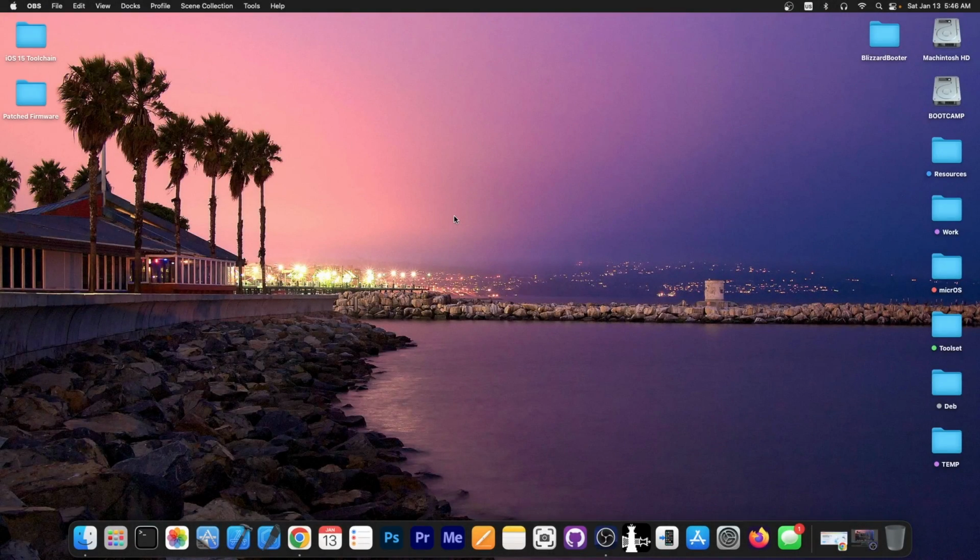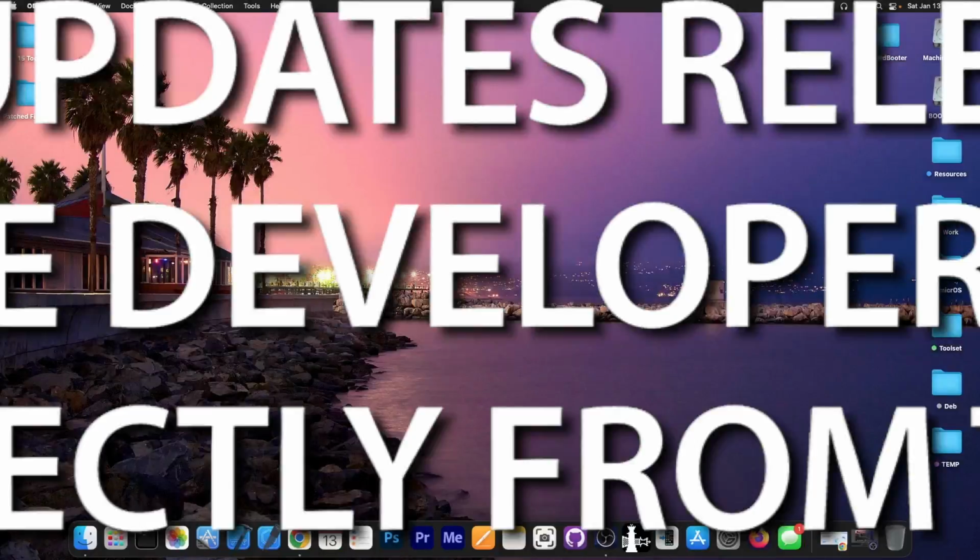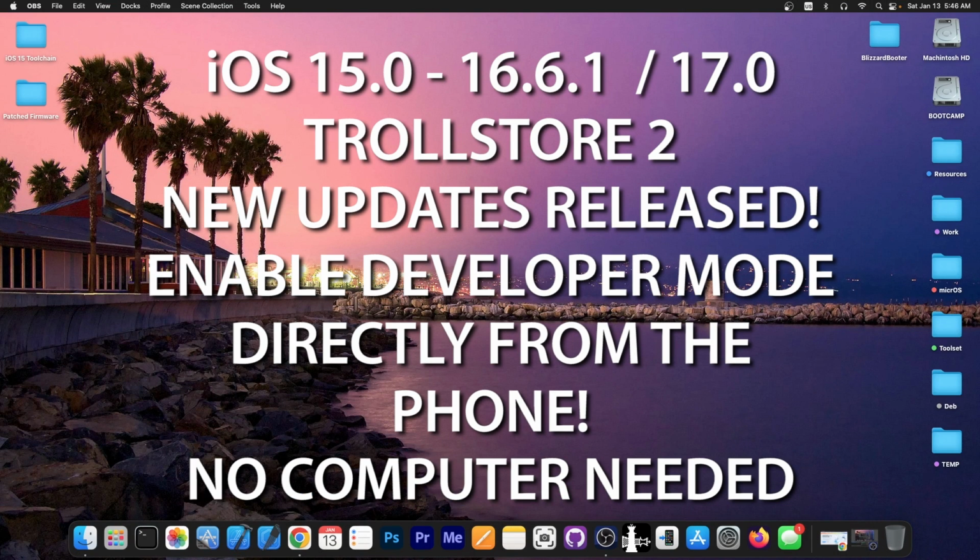So in today's video, I have some important TrollStore 2 updates that were just released. One of these brings some important features, for example, enabling developer mode directly on iOS 16 Plus without a computer, which a lot of you needed because you don't have computers. So we're going to get into that in a second.